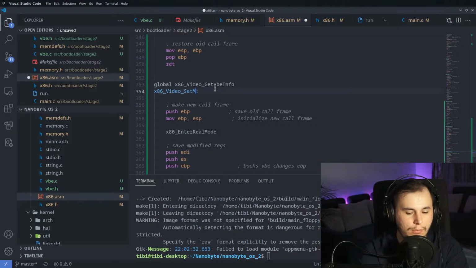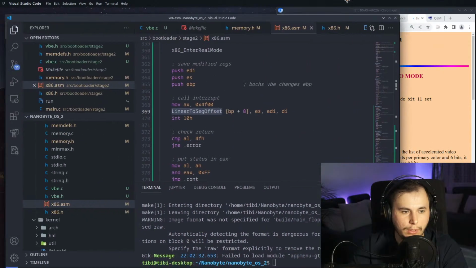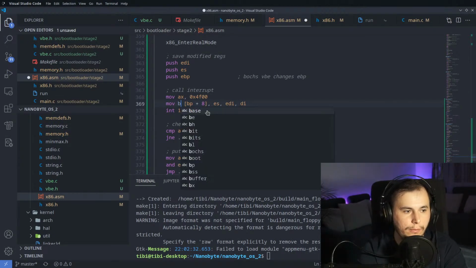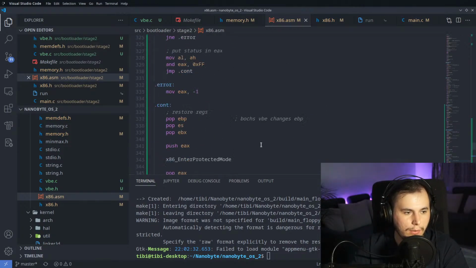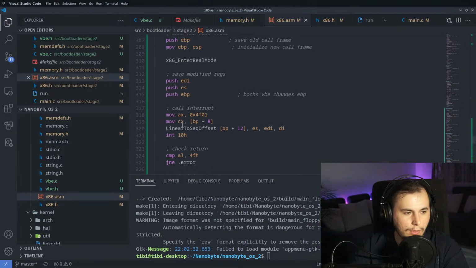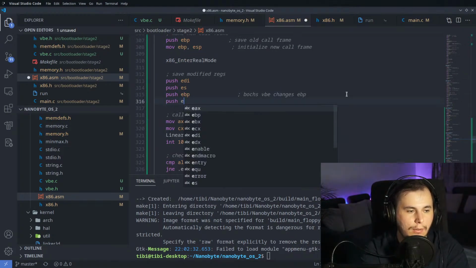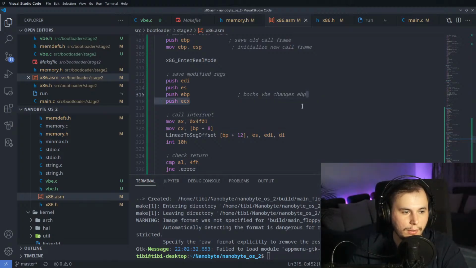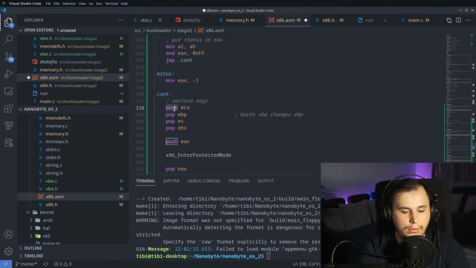Set mode. All right, all we need is the mode in BX. So move BX, BP plus 8. Something I forgot here is to save CX. This is just to avoid issues later. And then restore.